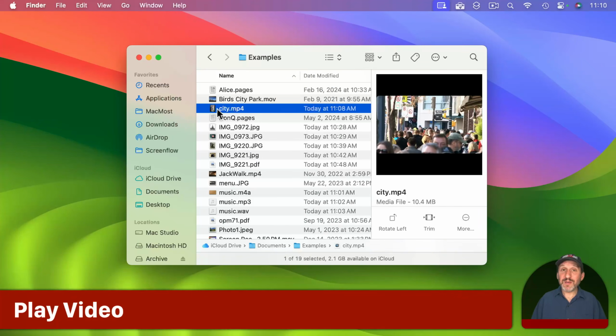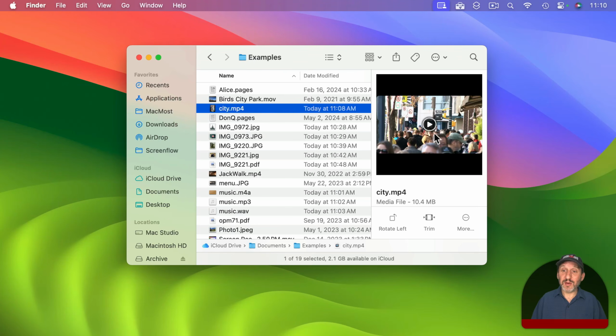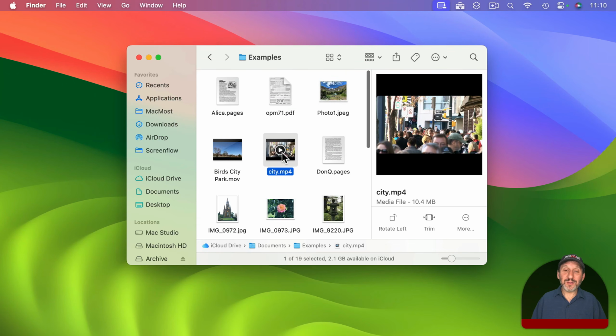Now you can also play video right here in the Finder. One way to do it is just simply to have this preview pane open here on the right, and you can click there to play. You can also, if you're in icon view, see this video here, and there's actually a play button. And you could play the video and see a tiny little video player right there as the icon.